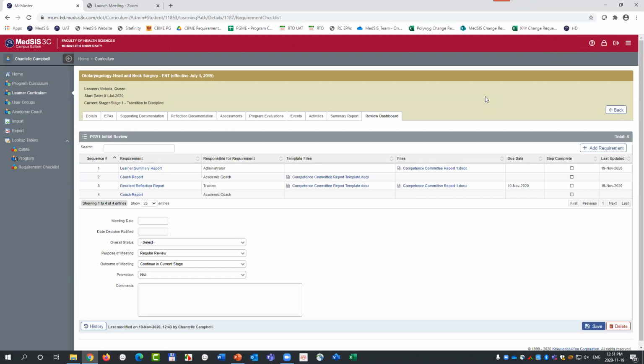Hey, Chantel, I have a question. Can the resident review everything that's in this dashboard, in this tab? Yes. Everything you're seeing here is exactly what it looks like for everybody. So, just the same as supporting documentation, if there is something very highly confidential that nobody should be seeing, don't put it in here. Okay. Thanks. No problem.